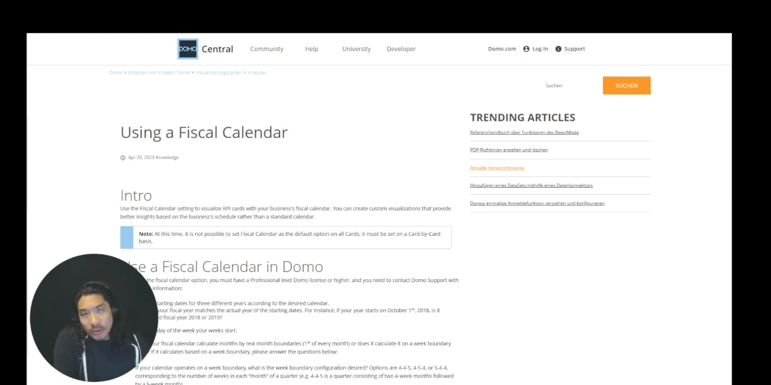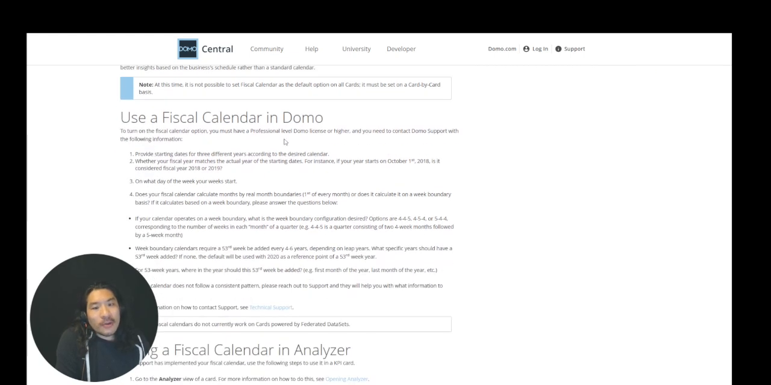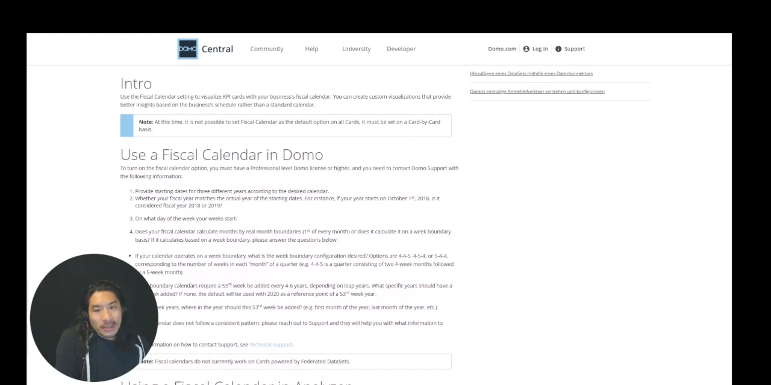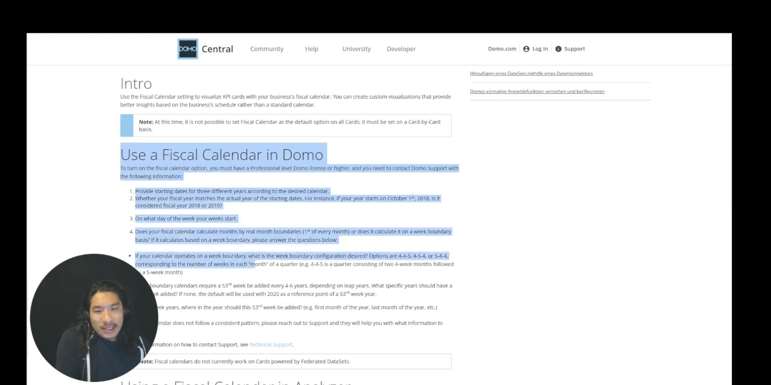One of the first things you should do, by the way, if you are trying to make a fiscal calendar in Domo, is there's this article. If you search for using a fiscal calendar in Domo, you could see some things that you're going to do. So one is if you email supports@domo.com, you have to just put in some of these examples in here.